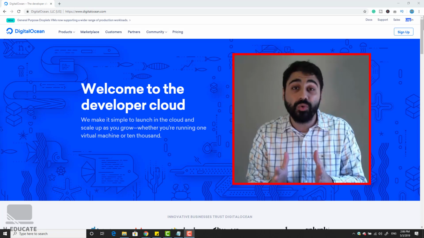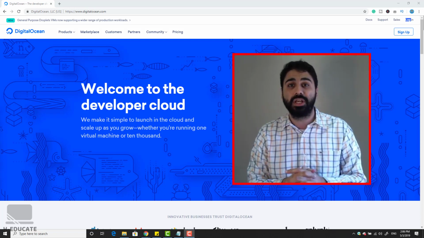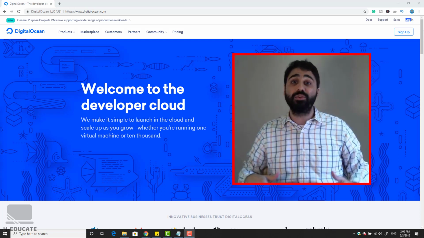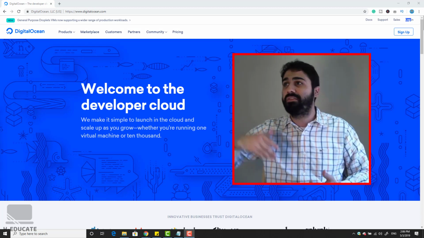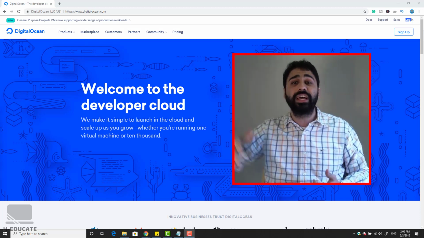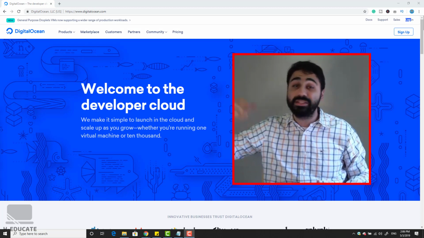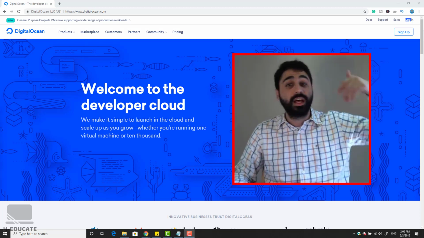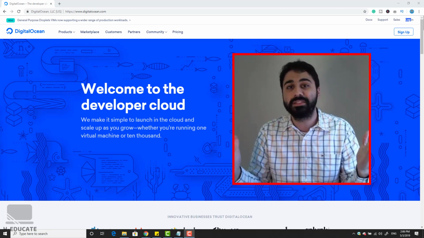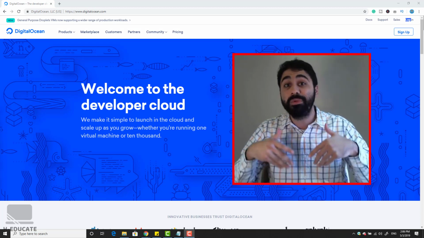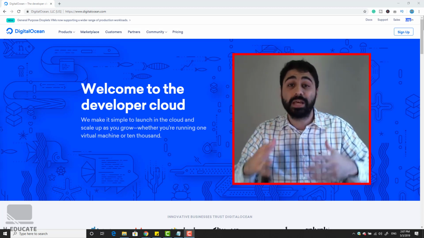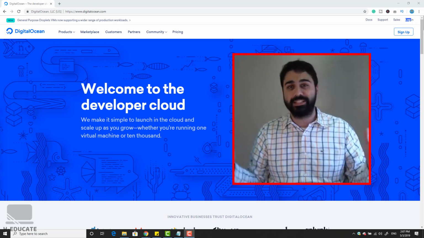Now let's continue our work and get a VPS server. We have a lot of companies that allow you to get a VPS server. We have Microsoft Azure, we have Google Cloud, we have Amazon, we have DigitalOcean, Linode, we have a lot of companies. In my case, I will be using DigitalOcean because in my experience it's very easy.